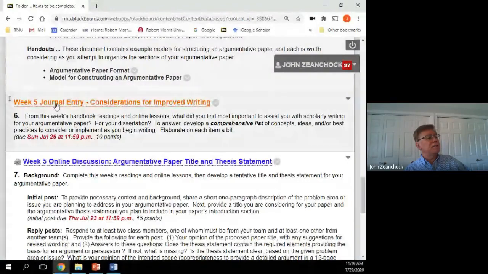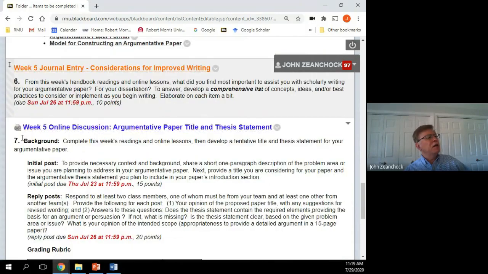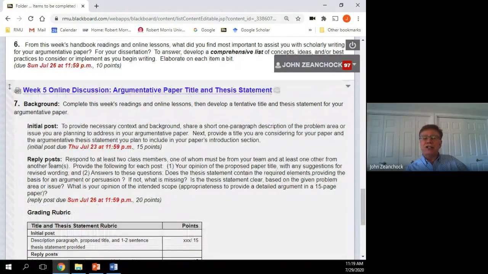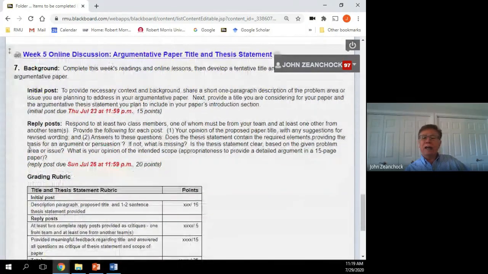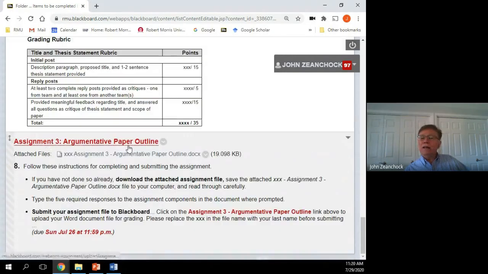Right after they do the lessons, I have them do the journal entry where they tell me what elements from what they just digested is going to be most important to them moving forward as they write their paper. Then this is the online discussion I just showed you as well in sequence after number 6, number 7, where they actually develop the title for their paper, they develop the thesis statement, and they develop the outline. They share it with their peers, they share it with me through the graded online discussion. And then at the end of the week, they also submit the actual paper, which I just showed you.